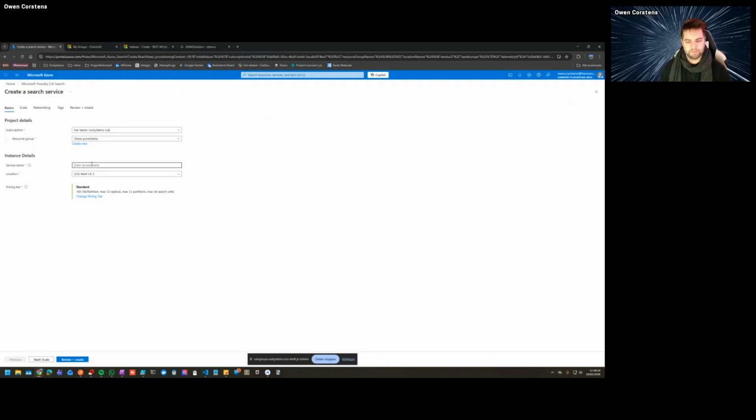Give it a name. I'll give it a name again. I think it has to be small letters. Let's see what it does. At least 2 characters. Pune demo. And then location. Well, obviously, I'm going to choose a location close to me. Europe West, preferably. Do we have that? West Europe. All right, so that's it.